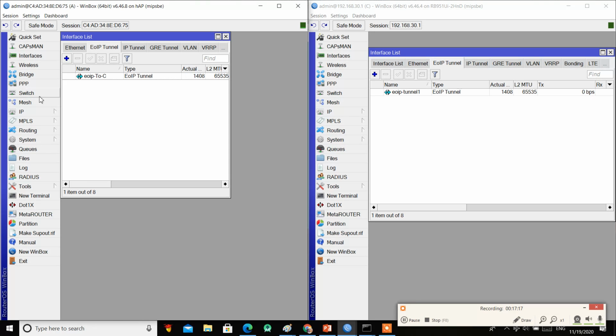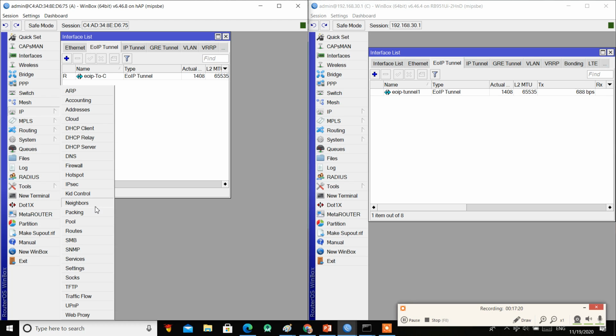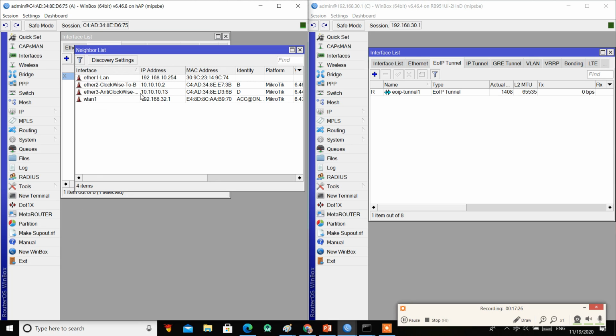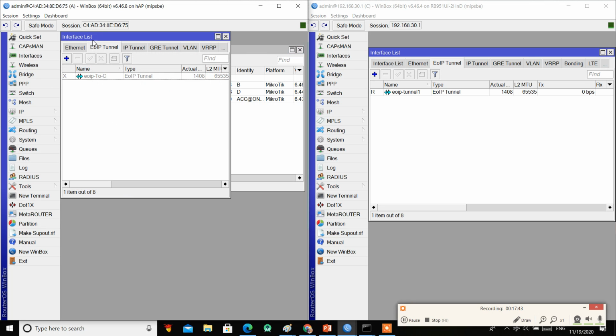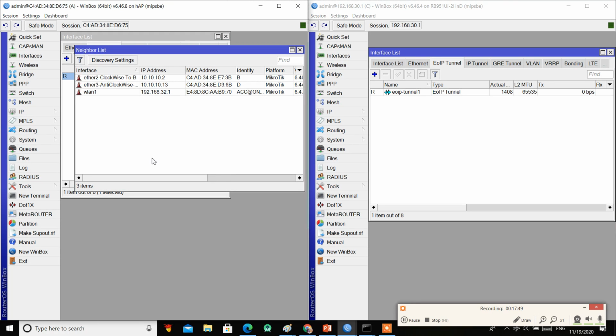Wait. Before this tunnel runs, let's check the IP neighbor. I only see B and D in my neighbors. That's right. Why? Because I only see the interfaces connected directly to me, and routers in the same broadcast domain as me. I enable this. Now I go to IP neighbor. After a second we can see router C2. Okay, we have to wait.